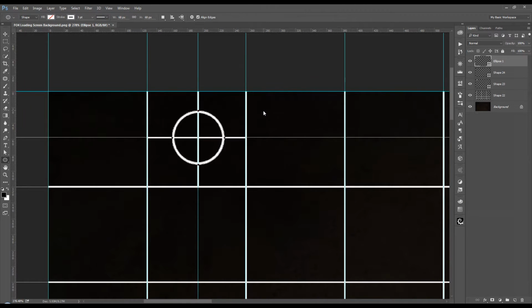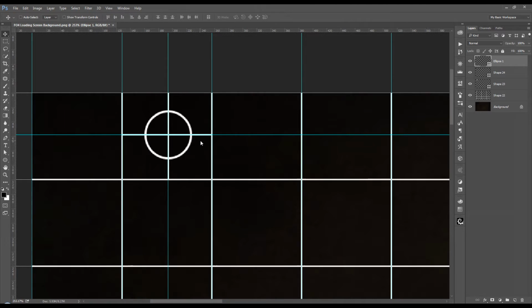Once we have our crosshair created here, we don't need these two extra guides, so we're going to get those out of the way by clicking with your move tool along the blue line and dragging it straight off the screen. And same thing for this one here.